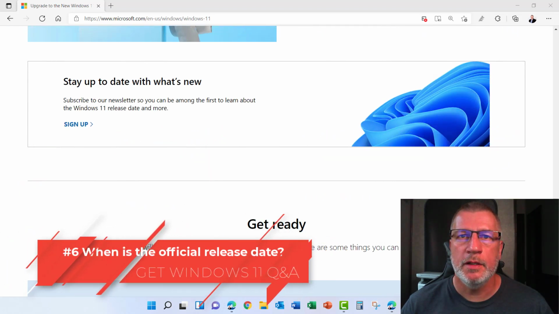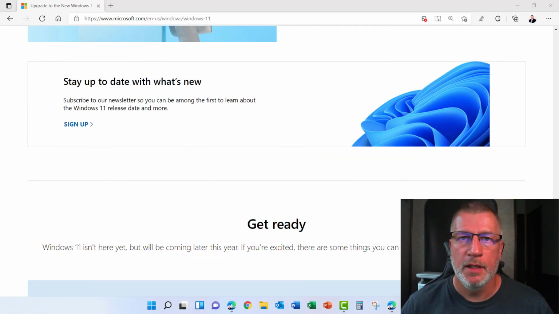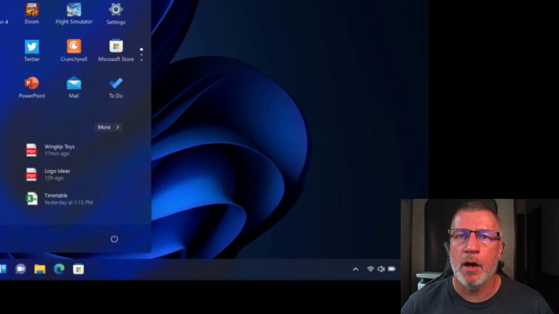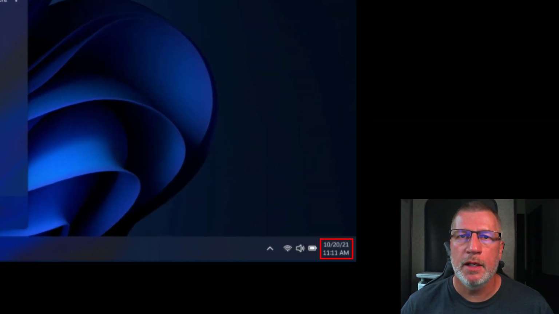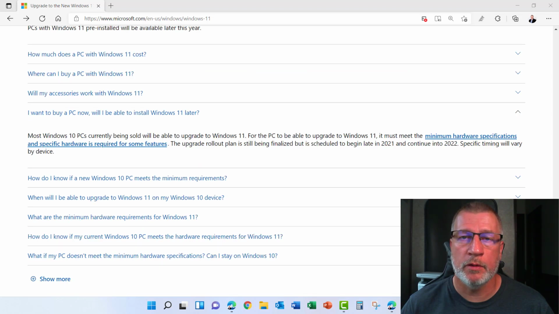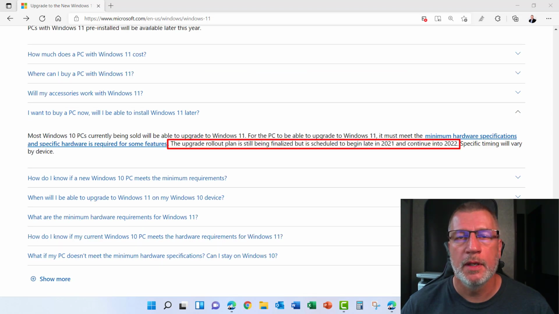Number 6, when is the official release date? Well, currently Microsoft has not provided any official release date for Windows 11. There have been some rumors floating around showing an October 20th date and some documentation that have gone out to some of the PC manufacturers. However, there's still nothing coming from Microsoft with any timeline, whether it's even in 2021 or we'll push into 2022.